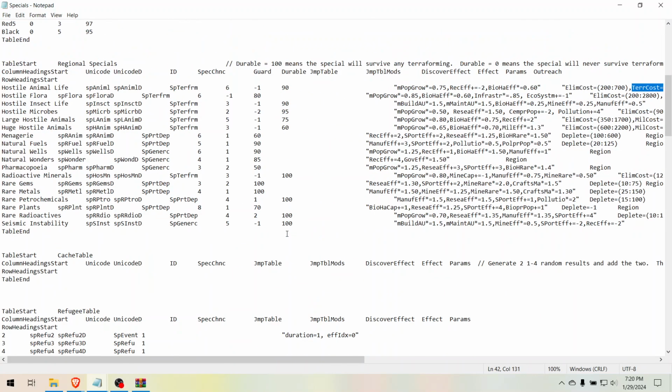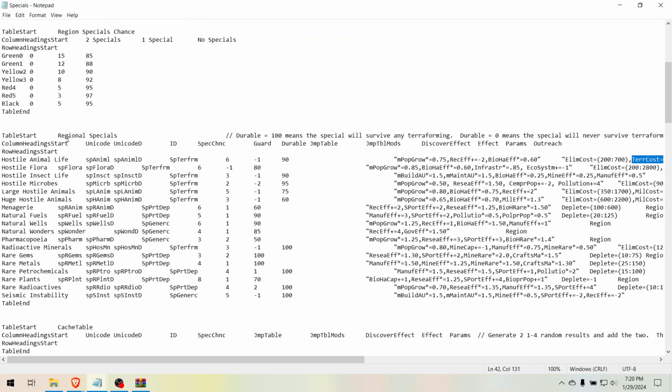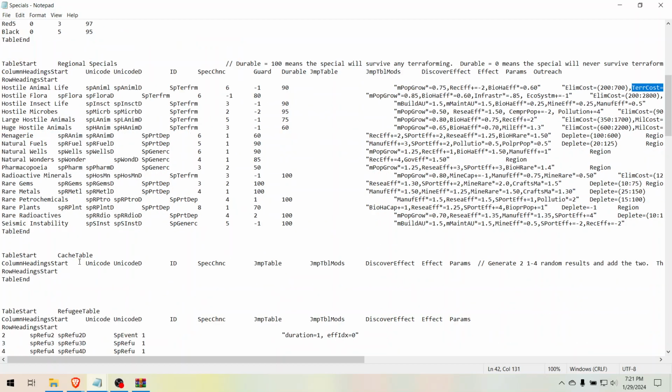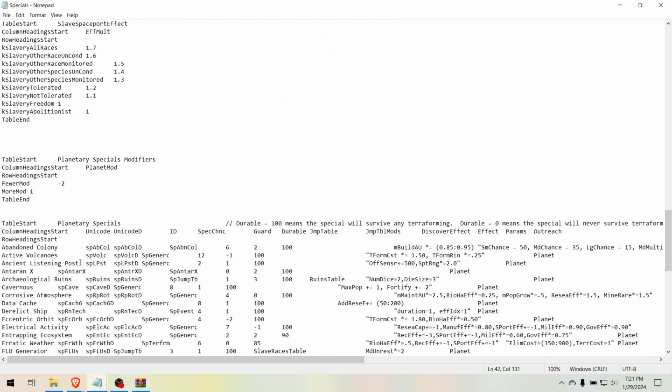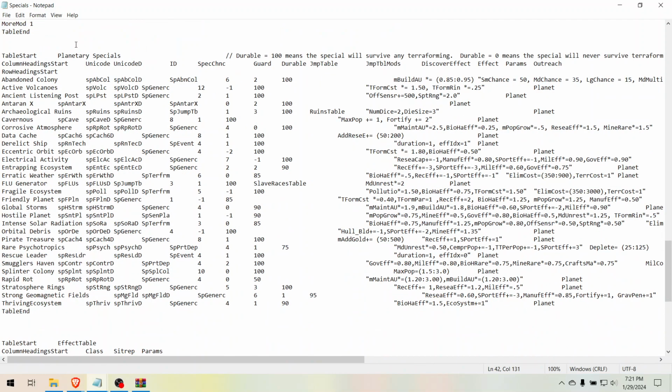Those are all regional specials, so these don't exist on the planetary level. These exist only in specific regions of a planet. And then there's another table for specials governed by planetary specials. So each of these specials has an effect over the whole planet, like active volcanoes affects the entire planet.